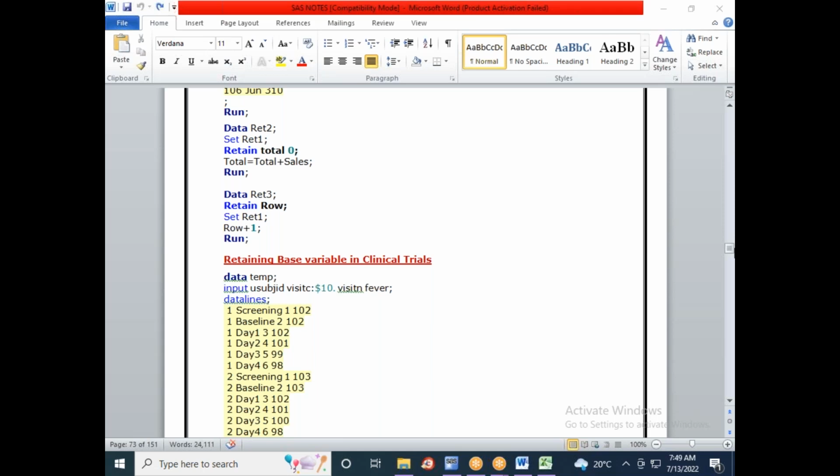Correct. So any assessments which are done before giving treatment, those are called baseline assessments or baseline records. Underline this definition, this is important. Any assessments that are done to the subject before giving treatment are called baseline assessments, baseline records. So it's read as baseline, and you can see visit 2, 102 fever.